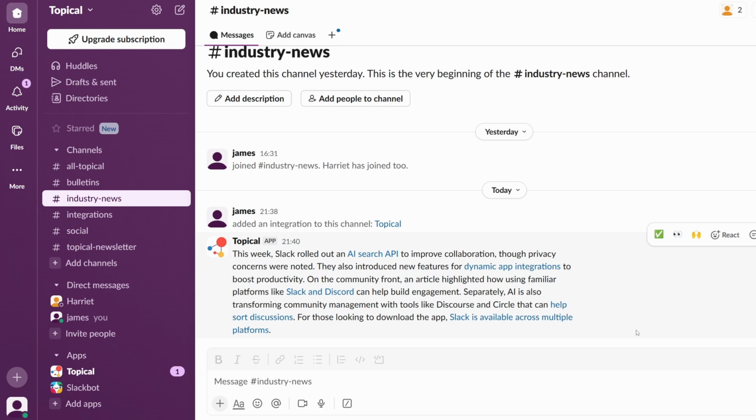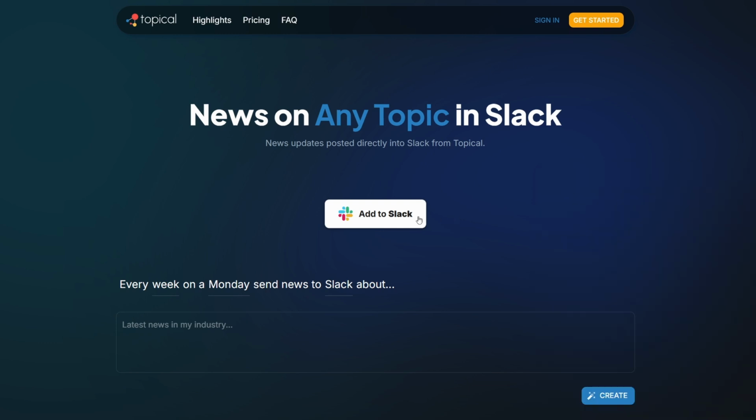The Topical integration for Slack curates and posts news bulletins into a channel to keep your team updated with what's going on in your industry. It's completely configurable via a prompt that you set inside Topical. So you can set things like the posting schedule, so you can have weekly, monthly, or bi-weekly news bulletins created for you.